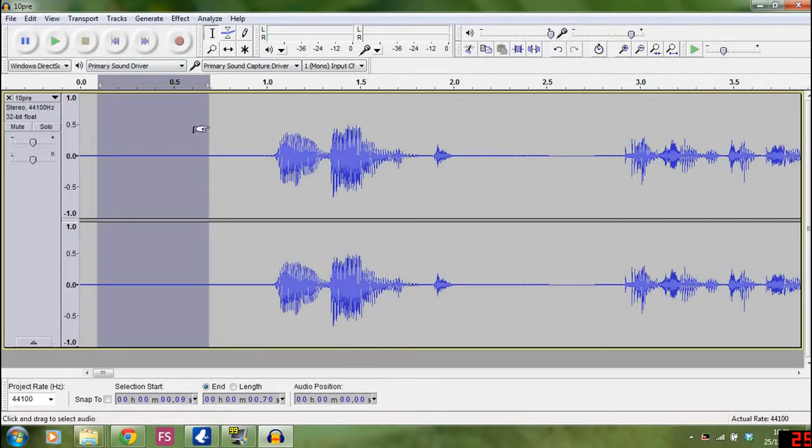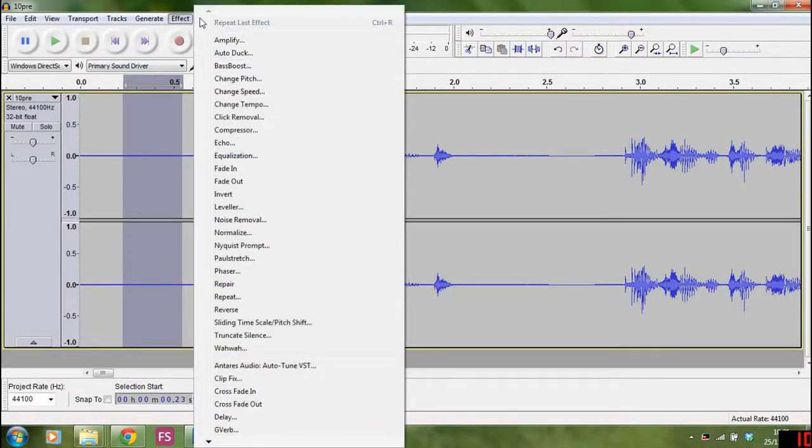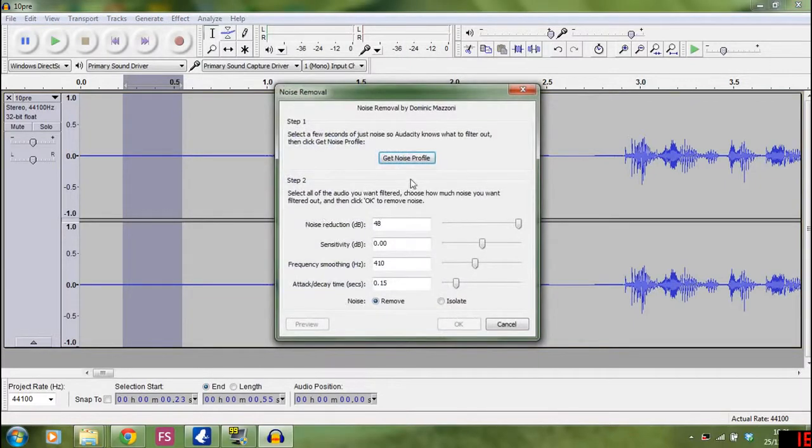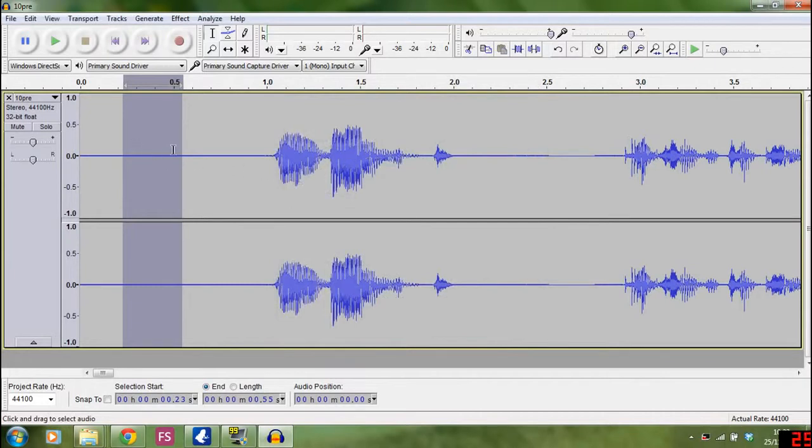I'm not going to destroy the gaps. I'm going to highlight this section, which is a typical area of silence, and I'm going to apply an effect called noise removal. But firstly, it needs to know what noise sounds like. So I'm going to click on noise removal here, get noise profile, and that will analyze this section here and work out what's in it. And it will go through the whole track, and anything that sounds like this will be removed.